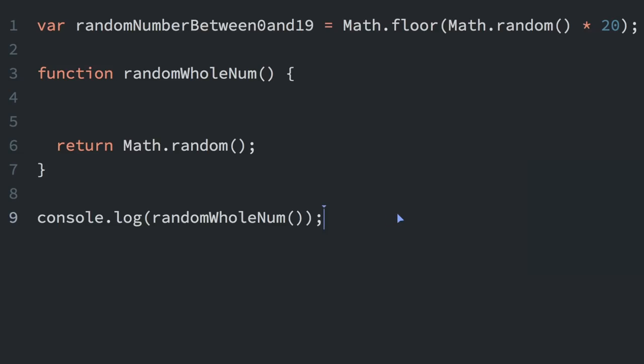Often you want a random whole number instead of a random decimal number. That can be accomplished with math.floor. We have math.floor here. This rounds down to the nearest whole number. So we pass in math.random times 20, and then we round down to the nearest whole number. This is going to create a random whole number between 0 and 19.